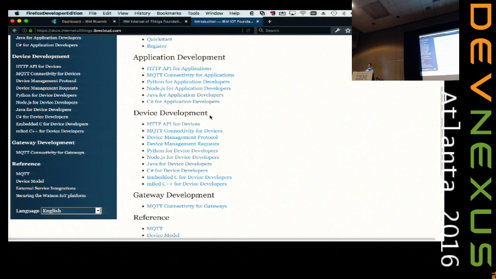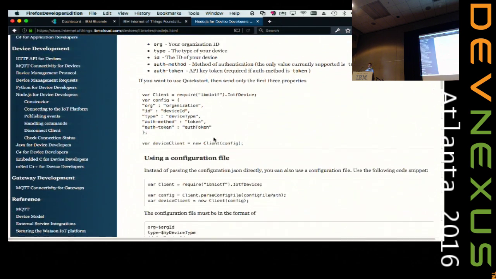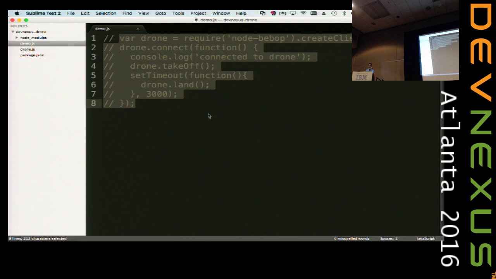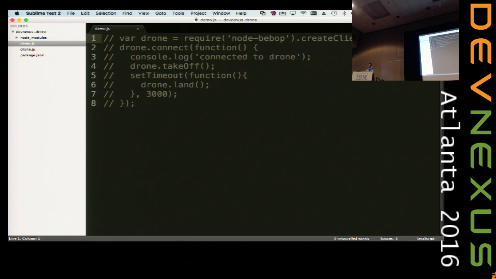But if you look under device development here, we have a number of client libraries that we also build on top of MQTT that make connecting specifically to the IBM Internet of Things Foundation a little bit easier. You can see we have stuff for Python and Node and Java and C# et cetera here. I'm going to choose to use Node since that's the language that I've been working with here. So this documentation tells me exactly how to do that, and hopefully, if my memory serves me correctly, I can do most of this from memory.